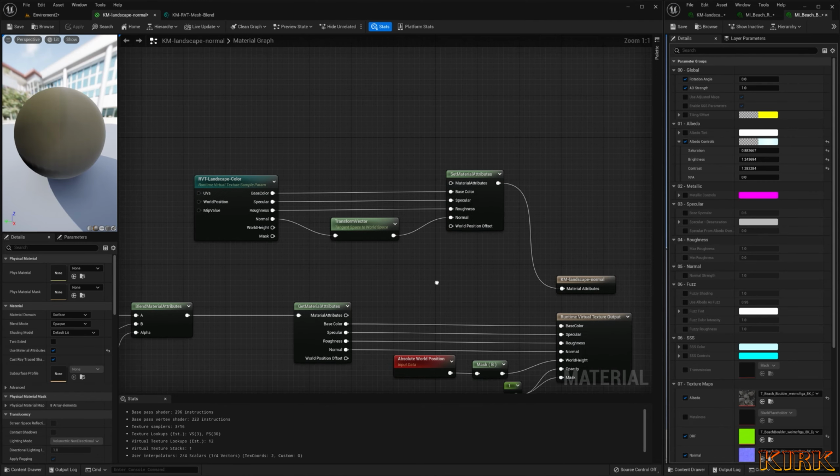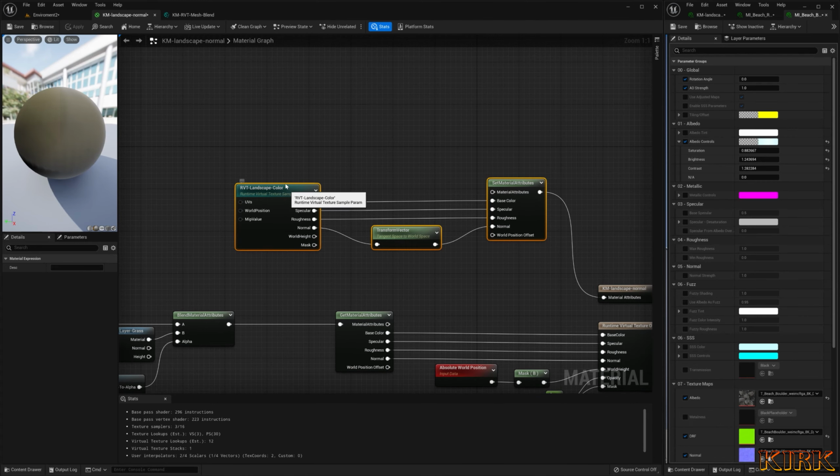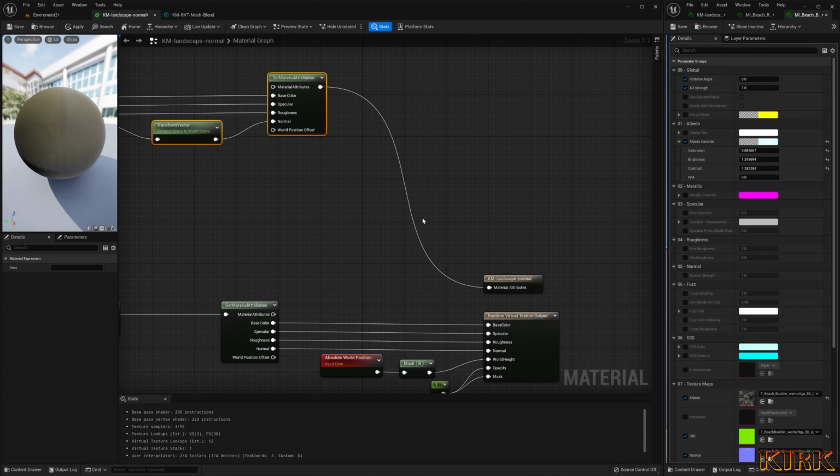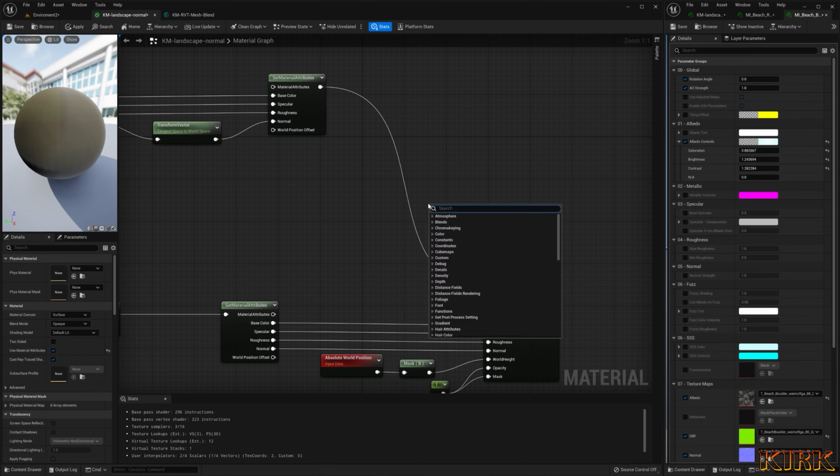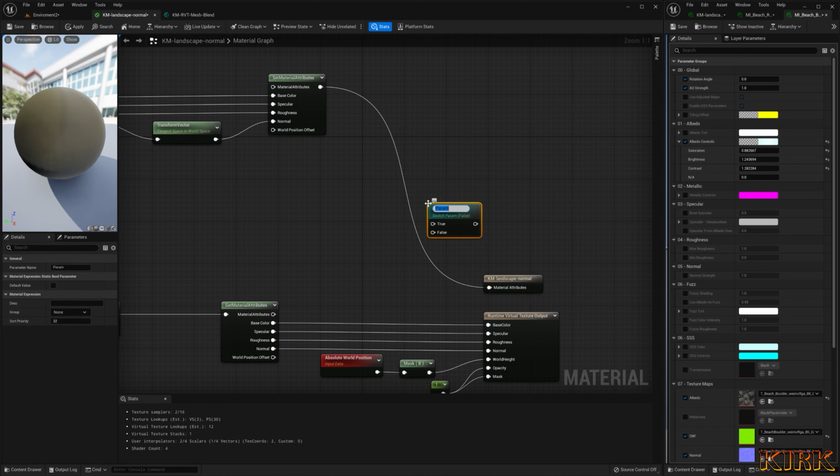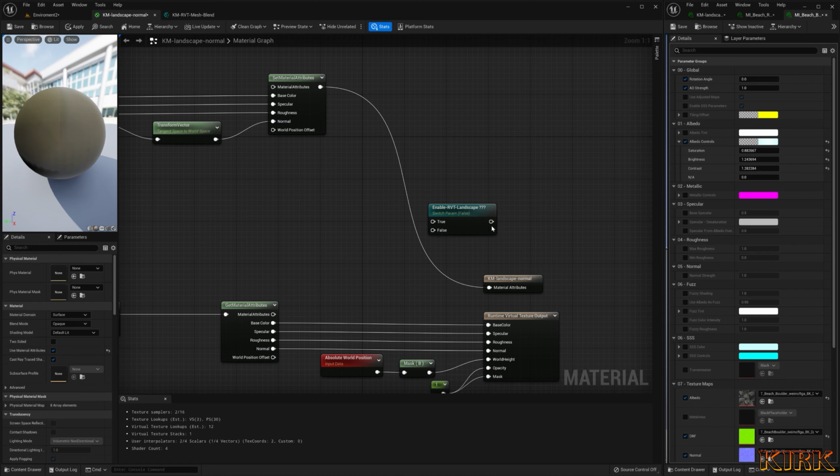So what we're going to do first, we're going to create a little room here, and we're going to right click and type static, and look for a static switch parameter, which is there, and press enter. And we're going to call this Enable RVT Landscape, like so. And now we have our static switch parameter here.